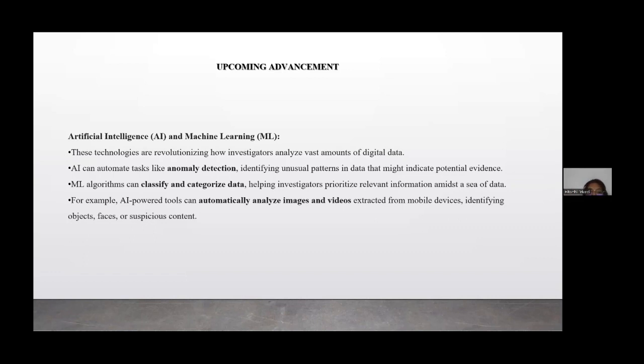Anomaly detection identifies unusual patterns in data that might indicate potential evidence. Machine learning algorithms classify and characterize data. It helps investigators prioritize relevant information. For example, AI-powered tools automatically analyze images and videos, but whether it's necessary or not, that is the command you need to give. So AI can do all the work, but the command is given by the human.